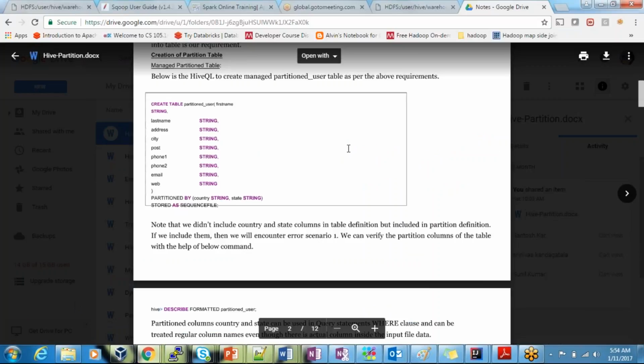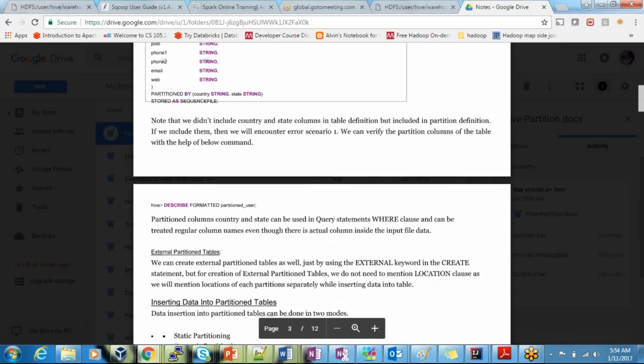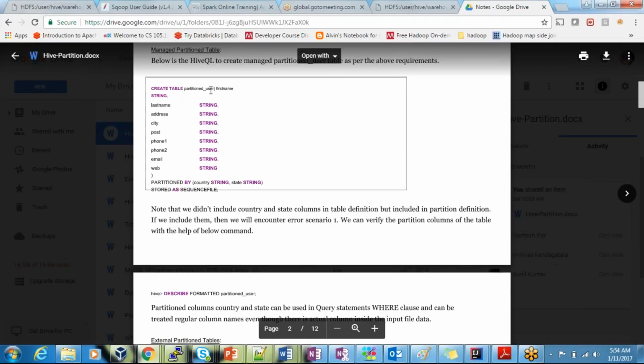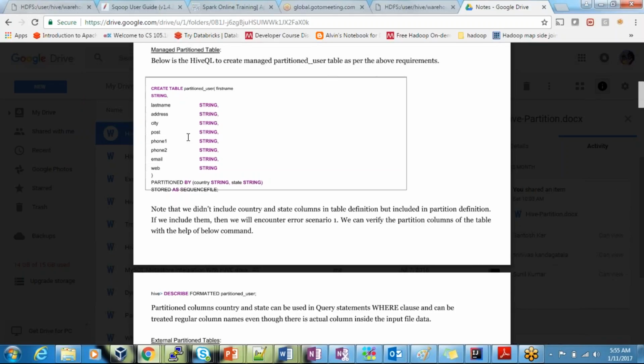Let's go back to the document. If you see, yesterday we created a table like this: create table, table name, and these are the columns, and these are the partition by columns. You can say stored as text file, stored as sequence file, stored as ORC, RC file, whatever format you want. We will see the file formats at a later point of time. This is the way we do partitioning. Any doubt till here?